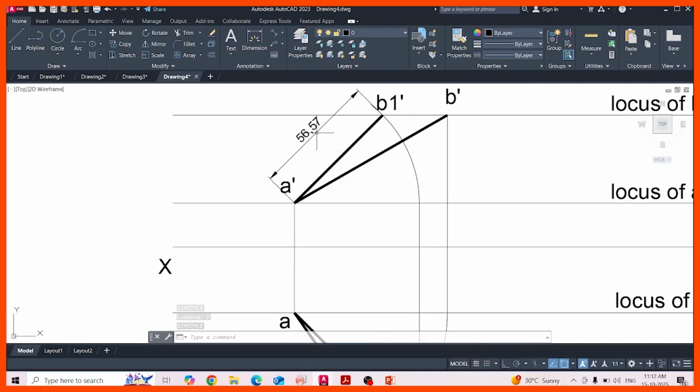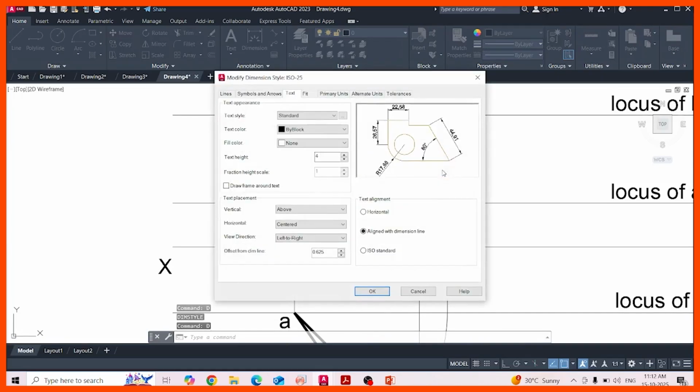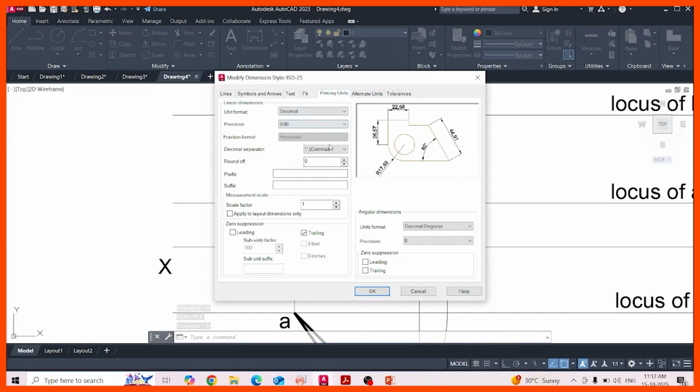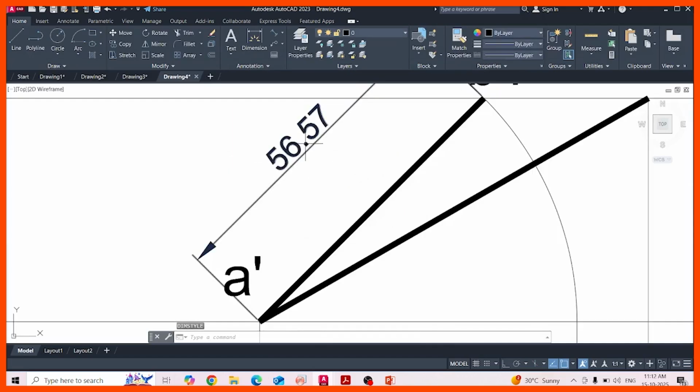If you observe, the decimal separator is in comma, change it into point. Go to the D enter, Dimension Style Manager, modify. Here go to the primary units, in this decimal separator is there, it is in comma, change it into period and click OK and close. So, it is converted into point.